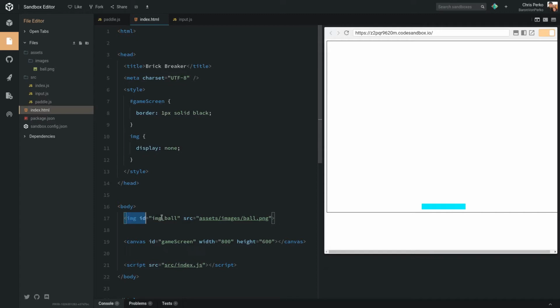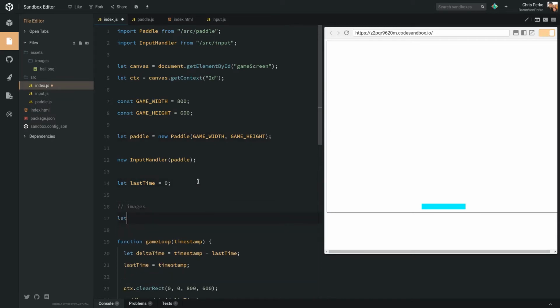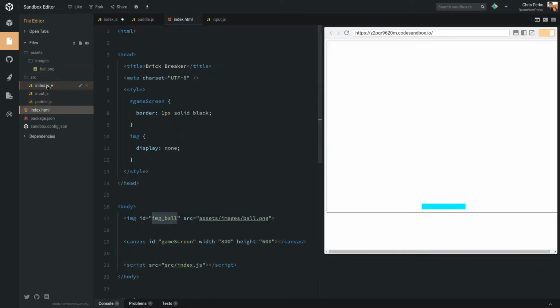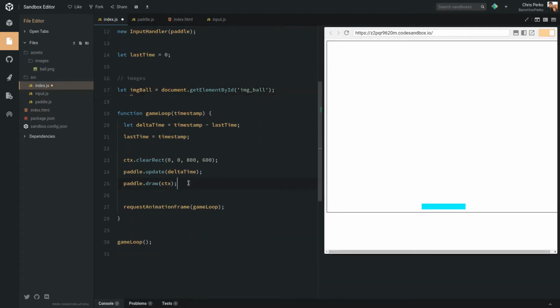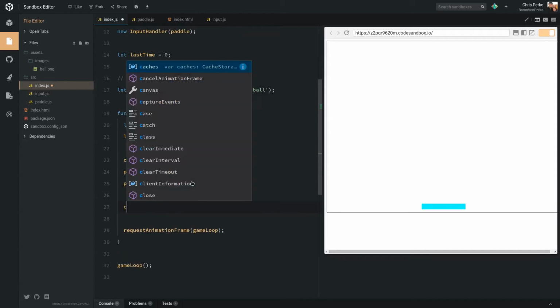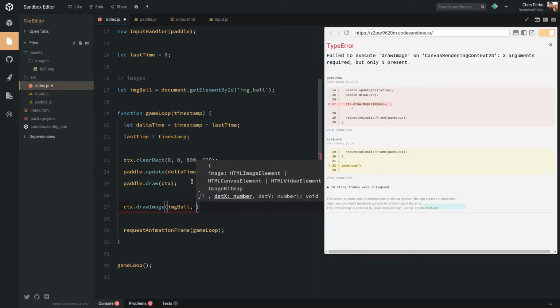Alright, so now that we have it here, even though you can't see it, we can grab it using this ID. So let's go into our index.js file. Let's put a spot here for images. We'll say let ball, I'll say image_ball equals document.getElementById, and we'll pass it the ID we gave it here. So we have the image. Now whenever we want to draw it, we can just say ctx.drawImage, image_ball, and the position.